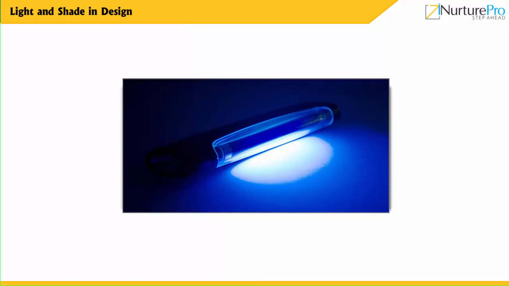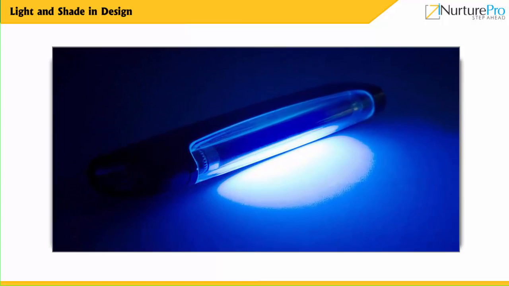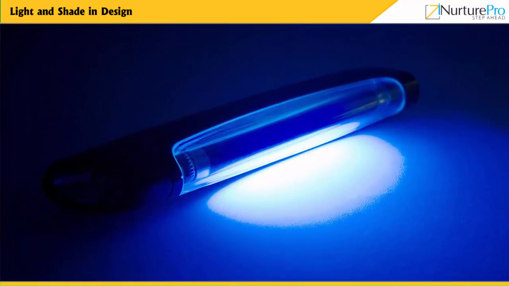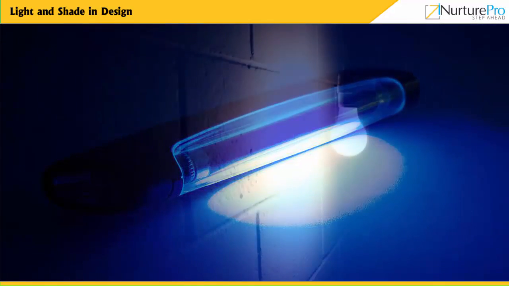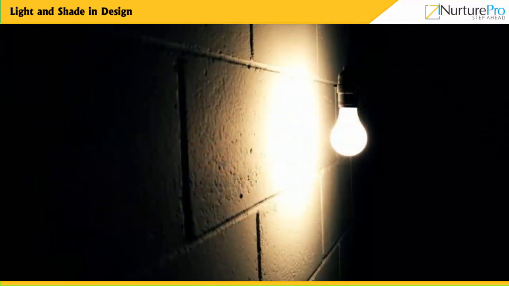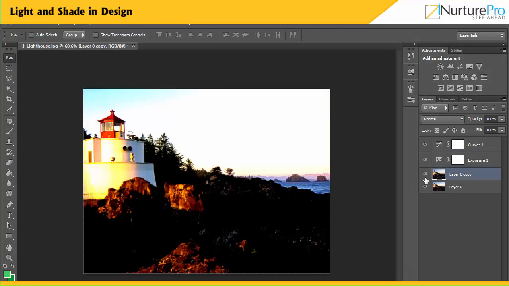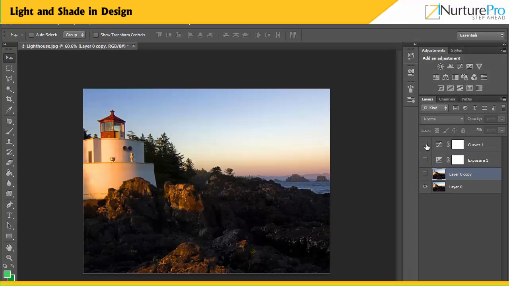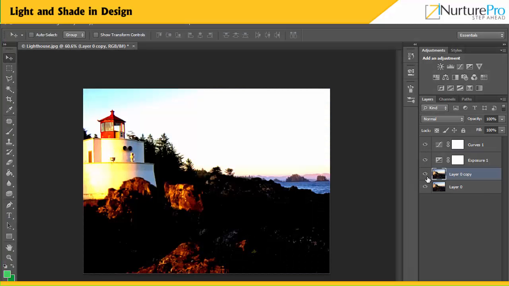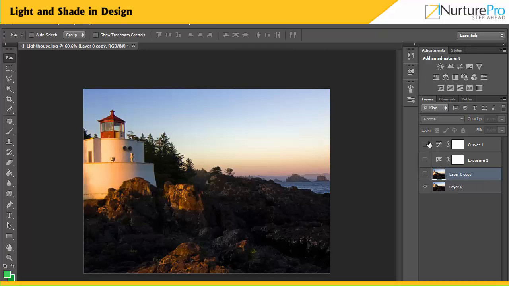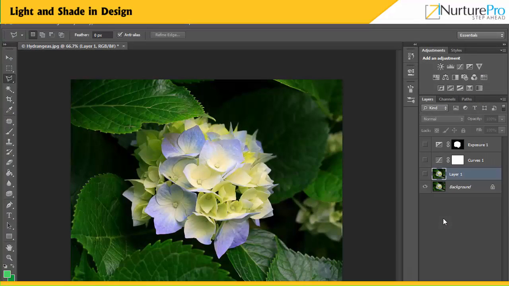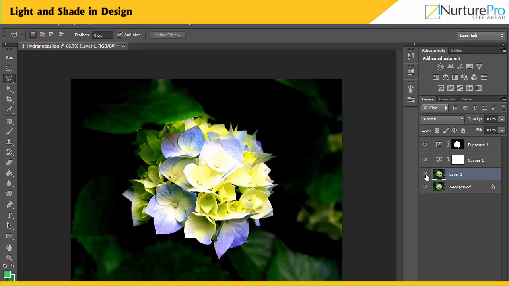A source of light is nothing but an object that manifests itself only through light radiation, for example, a bulb. The source of light determines where the highlights and shadows fall. By controlling the source of light in designs, a designer can create an atmosphere in web page designs.